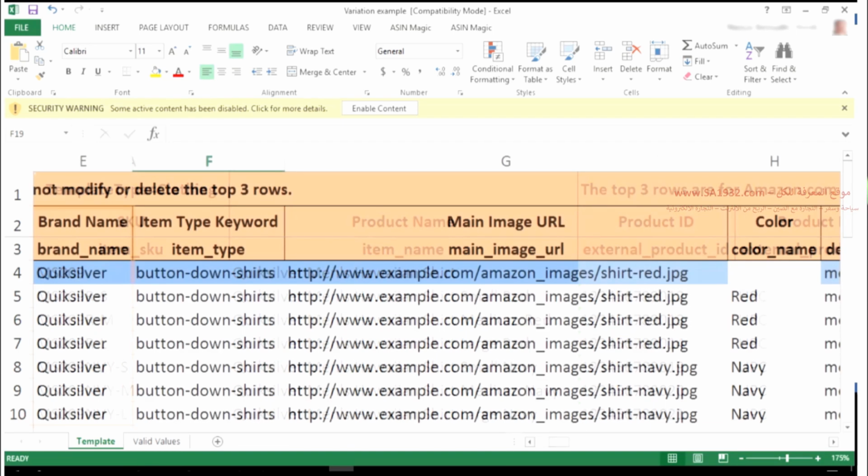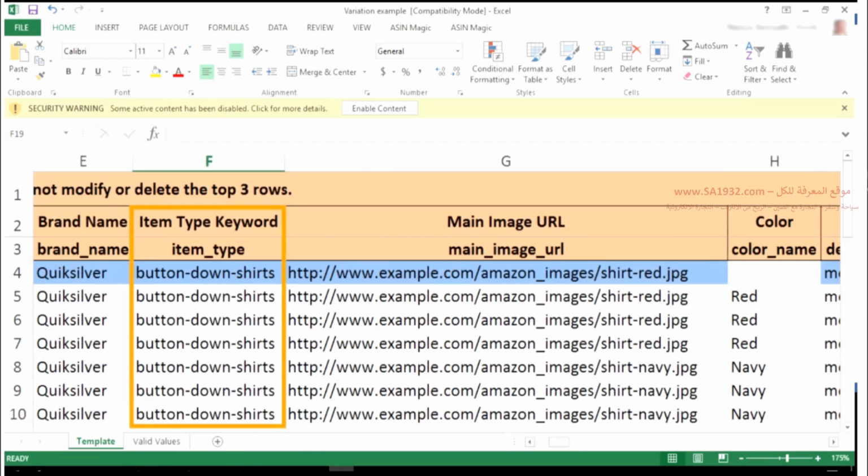Product ID, brand, item type keyword, and product description are required for both parent and child items. In this example, department is also required for both. The style or model numbers are only required for child items, and they must be unique. Price, quantity, and weight are only required for the child items as well. Bullet points and images must be provided for both parent and child items.